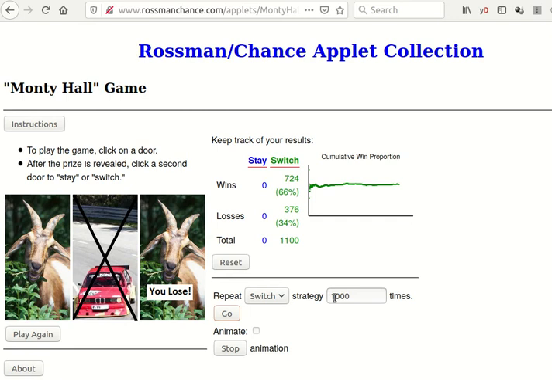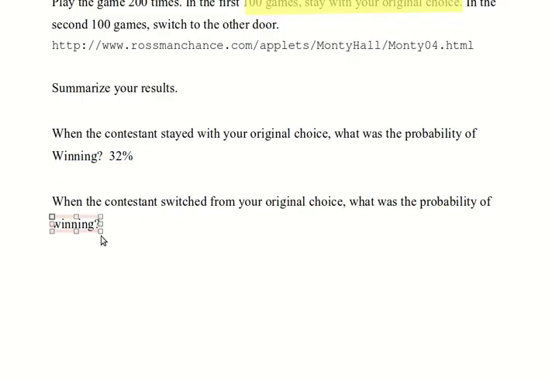You can see that graph was very jagged at the beginning, and then it stabilized as we used the law of large numbers to see the trend in this strategy of switching. I like this. 66% of the time. Let's go back and record that. So what was the probability of winning when we switched? 66% of the time.